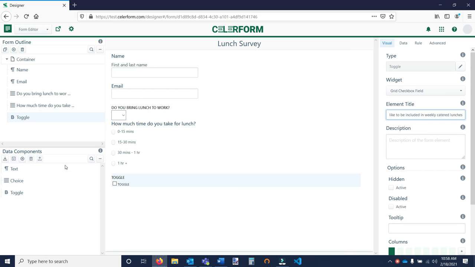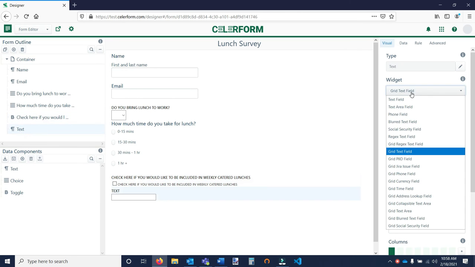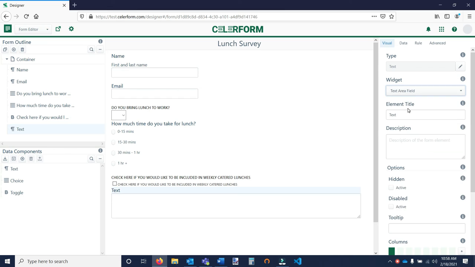Finally, we'll create a text box where users can add feedback on lunch breaks. We'll drag a text box into the form outline and change the widget to a text area box so that users can enter longer responses.